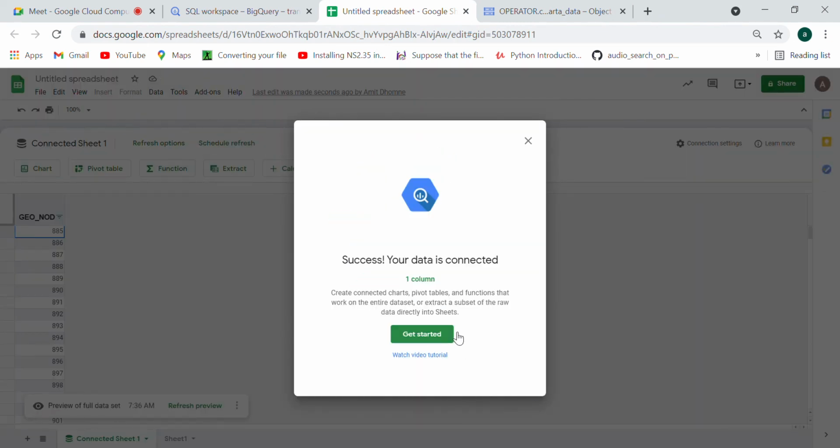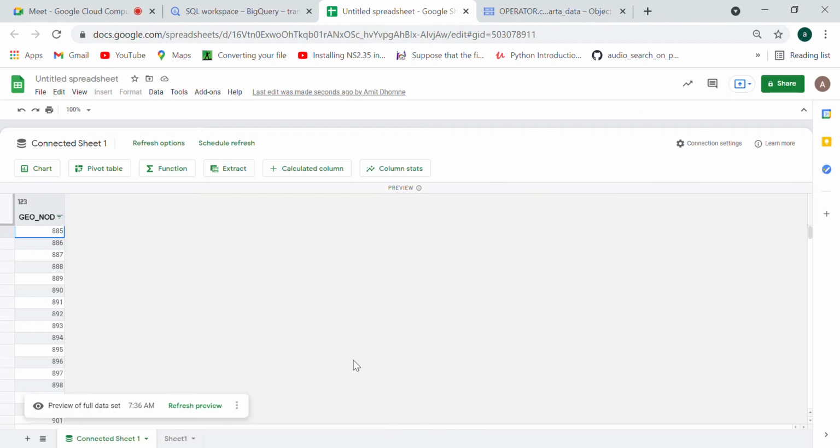It is connecting to the data. Yes, see, it will give you the message, and you can see the total. You can see the geo node, whatever column I fetched, I'm getting that. Is it clear to everyone?